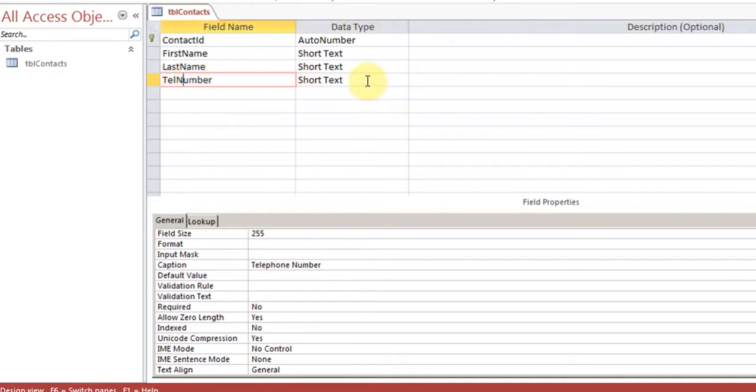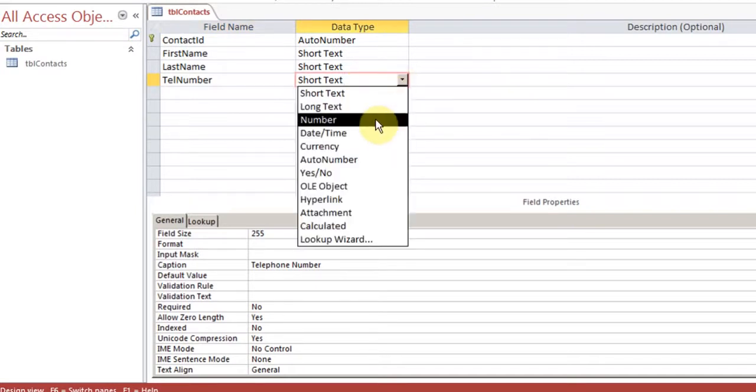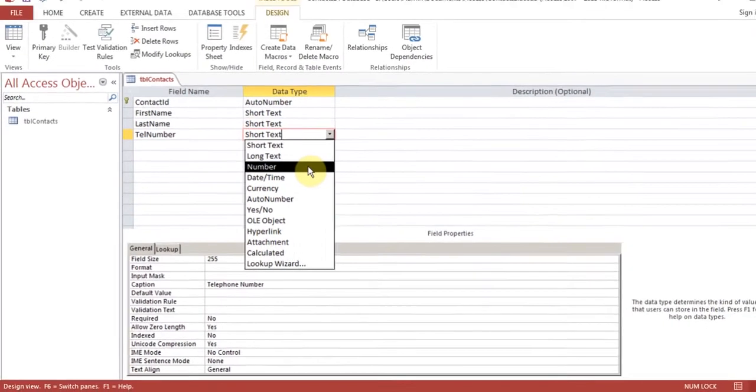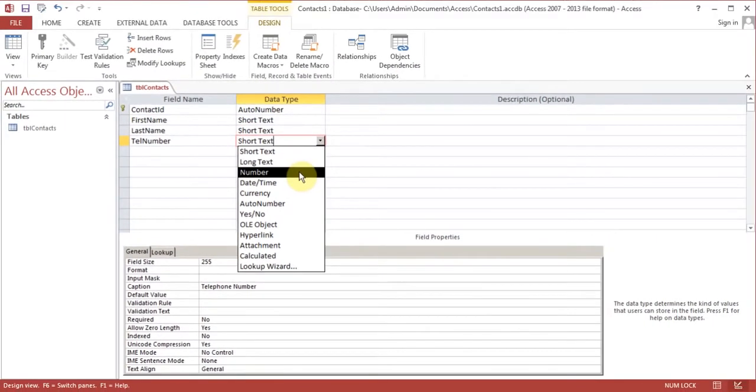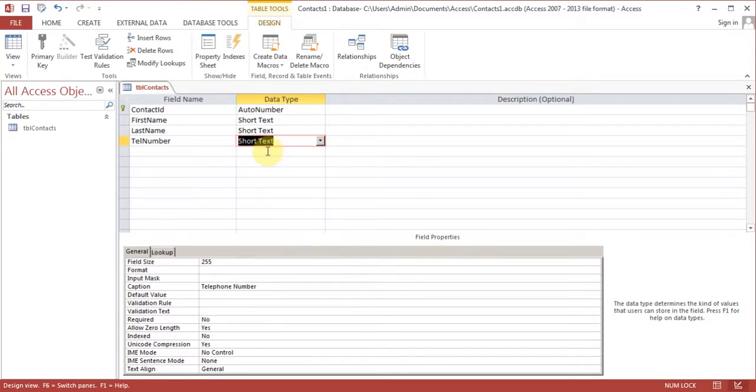Now you'll be thinking that the data type for telephone number should be number. But the problem is, if you choose number, you will not be able to put brackets around your area code. So in North America, the format we use here is the first 3 digits are the area code, and the area codes are in brackets. Because I want to do that, I will choose short text. So I'll just come to the front end.